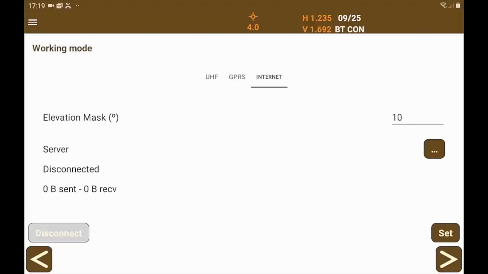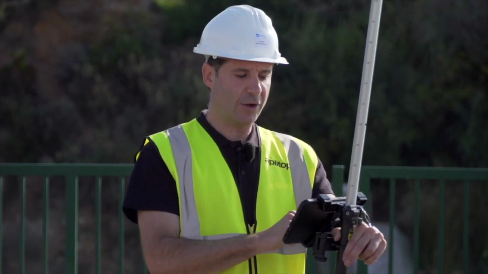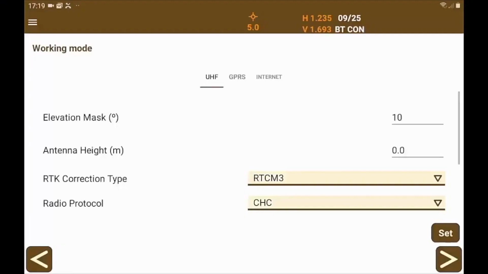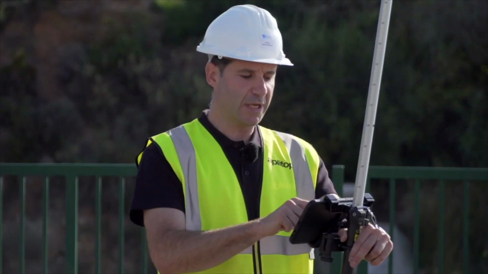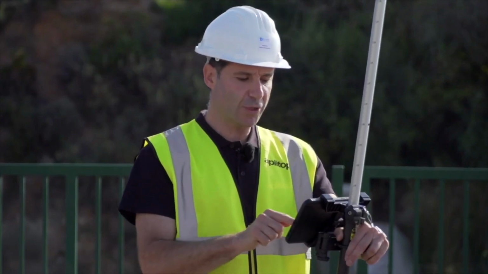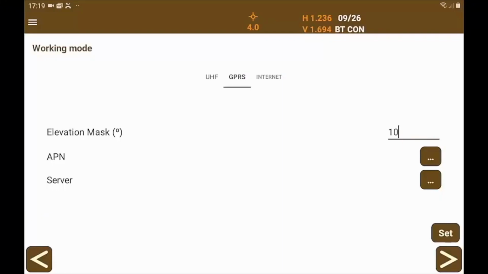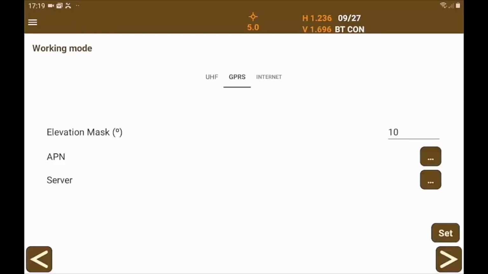Configure the mobile device. In this case, we have several options. We can use the corrections via radio using the UHF band or use GPRS to receive the corrections. In this case, we are going to use GPRS. We are going to indicate the elevation mask to filter the satellites to be used and discard those that are below the angle with respect to the horizon.